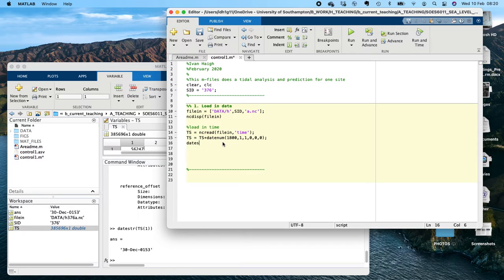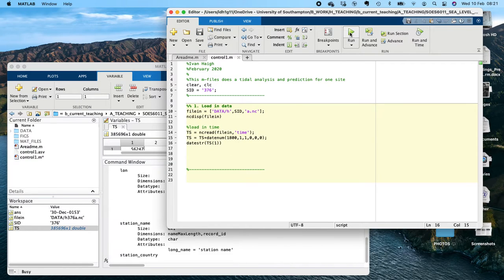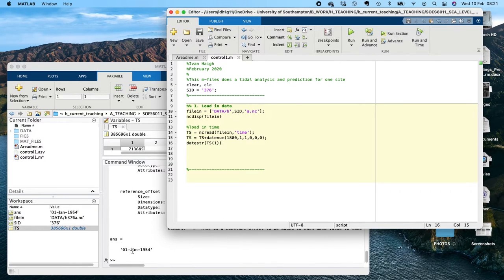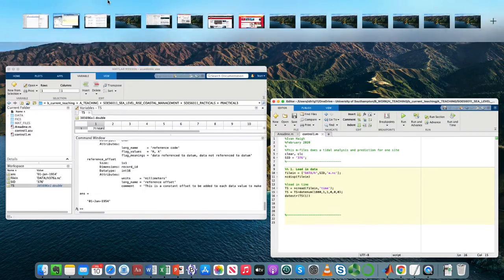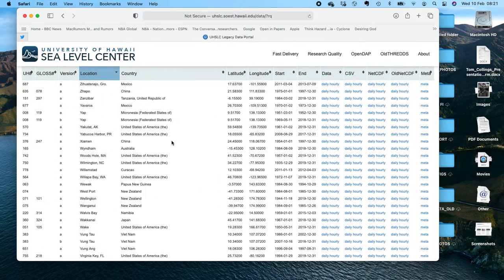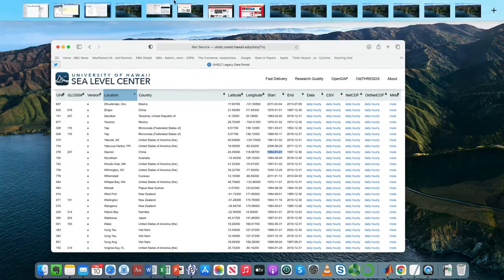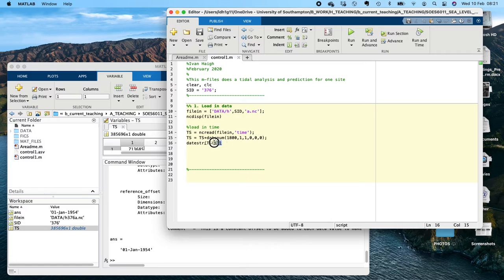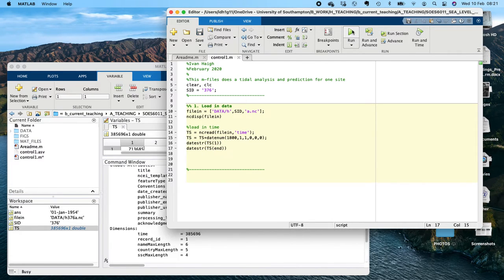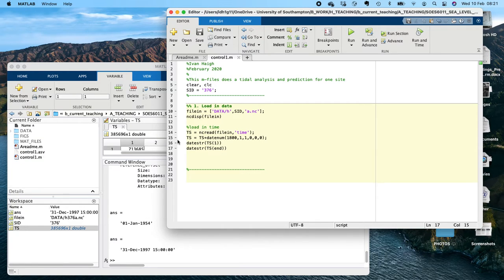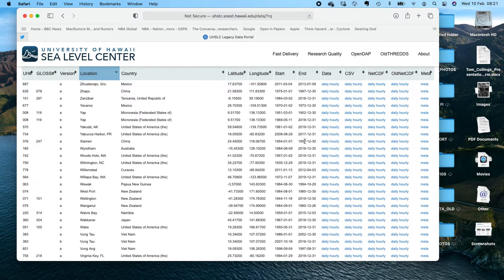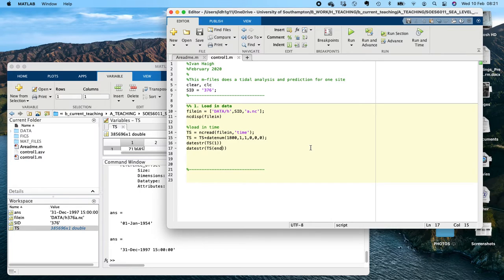And we can check that datestr TS1, so let's run that again. And you can see now it's the 1st of January 1954. And I think we can come back here and check it. 1st of January 1954. We can even check the last one if we wanted. Copy that again and put end. And you can see it's 31st of December. Let's go back here and it's December 1997. Yep, brilliant. Okay, so we know that's working well, so I can take that out.